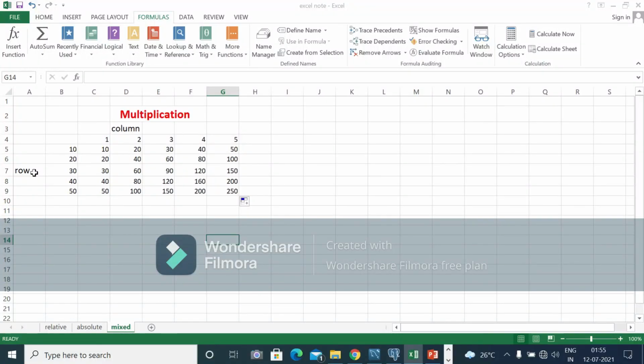Just concentrate on these things. Mixed reference is a little difficult, but it's easy to understand.